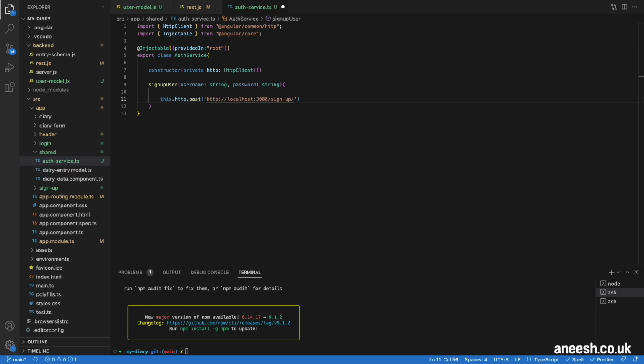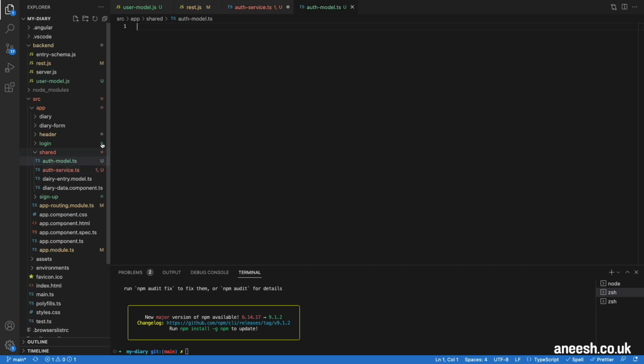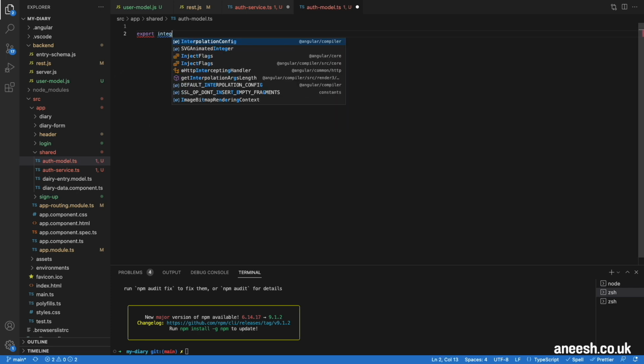So these details will be stored in a new interface. I'll create a new shared file once again called auth-model.ts, and within the file I will export an interface called auth-model. And this auth-model, just for this example, will store 2 strings, and that will be for the username and the password.